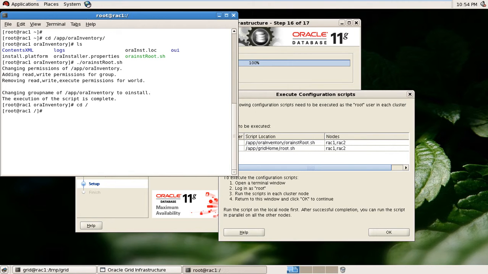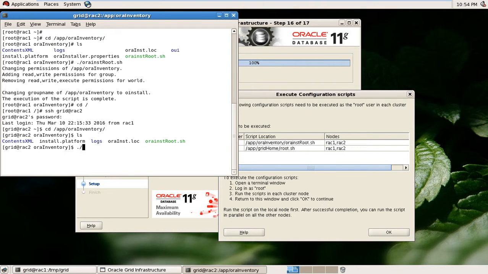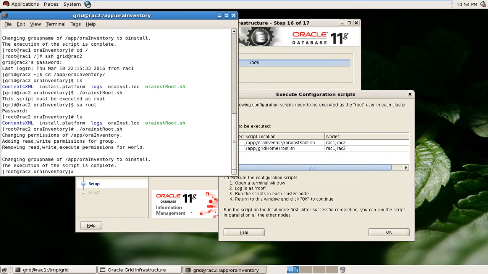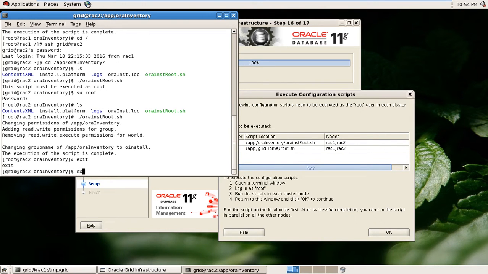I will ssh to RAC 2. We'll move to that folder and run the orainstRoot.sh. Sorry, su root, oracle. Installation completed on RAC 2.